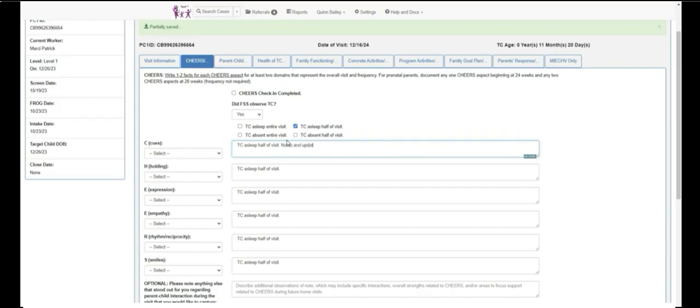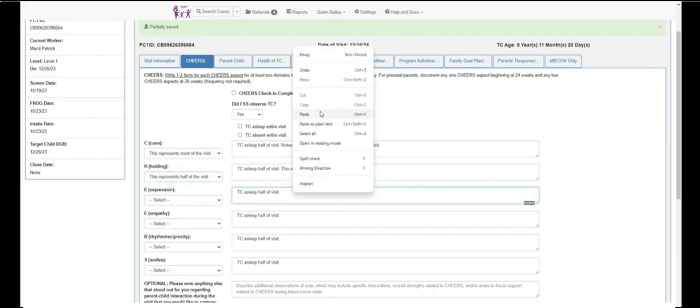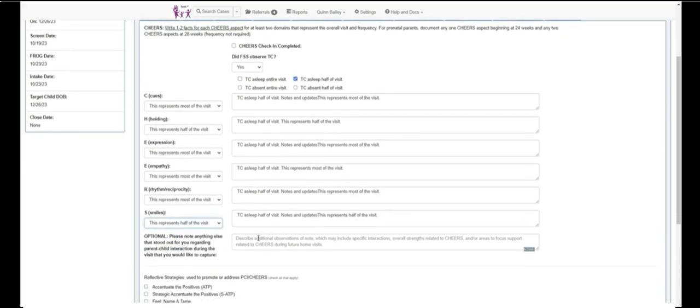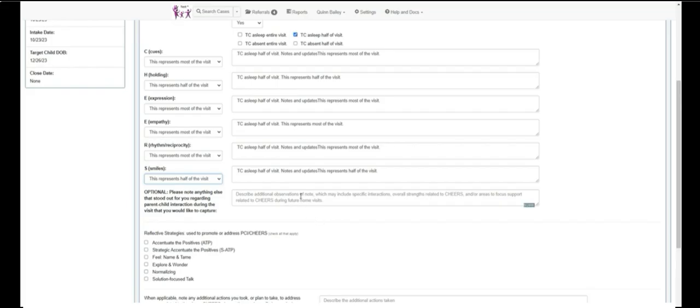Document the observations specific to the corresponding domain. Again, to avoid timeouts and loss of work, please click the Partial Save button after documenting each domain. There is an extra text box for the home visitor to note any additional observations made during the visit.